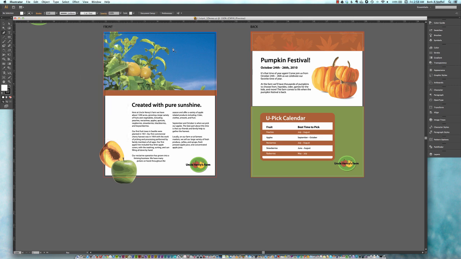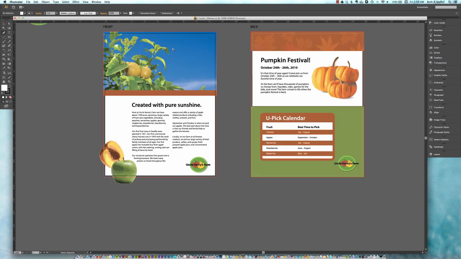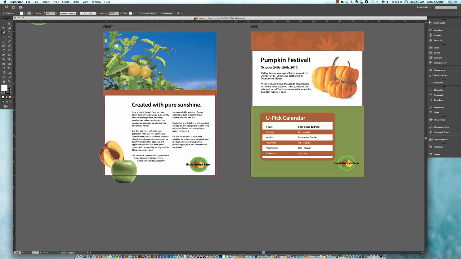So Command plus on a Mac, or Control plus on a PC, and Command minus on a Mac, or Control minus on a PC, will control your zoom in and out as well. So it's another easy way to zoom in and out of your project to get a sense of where you're at and what you're actually seeing.